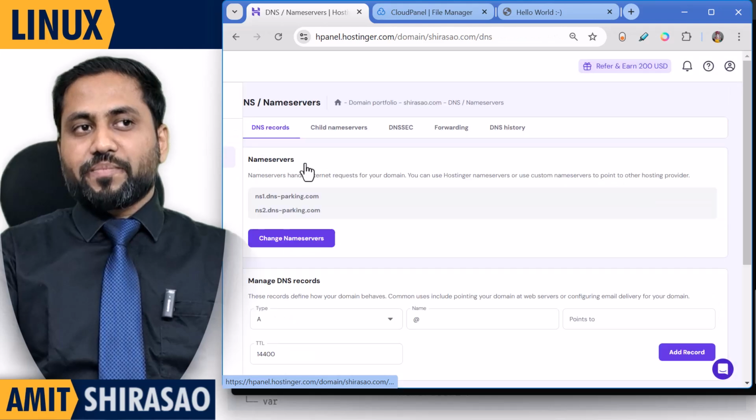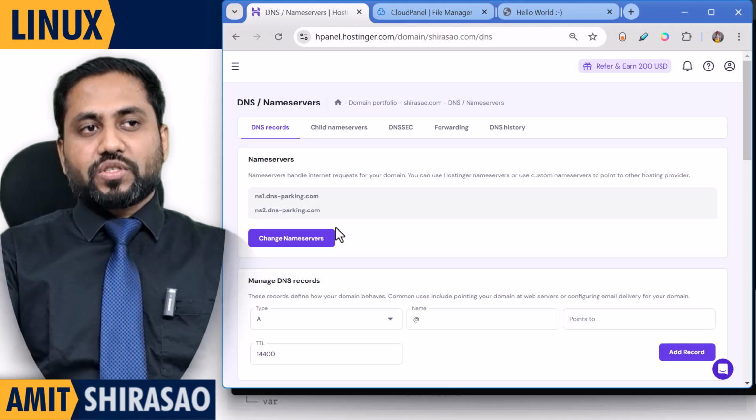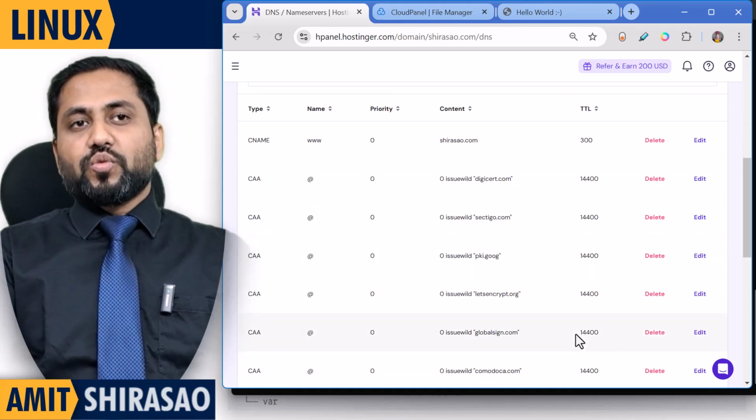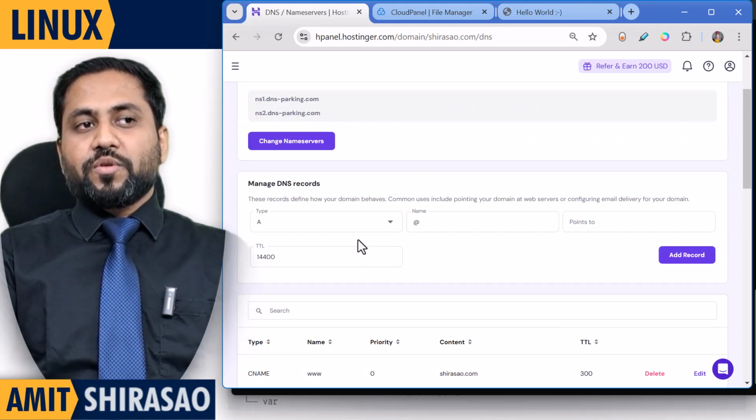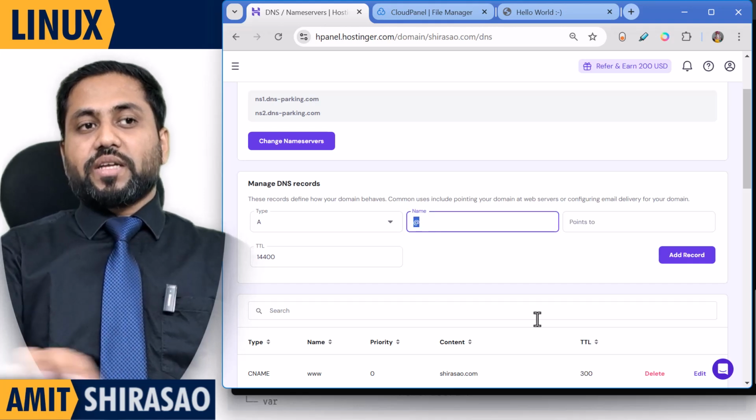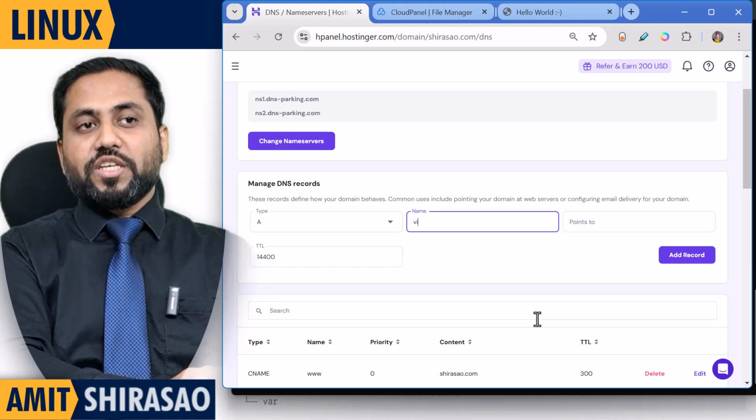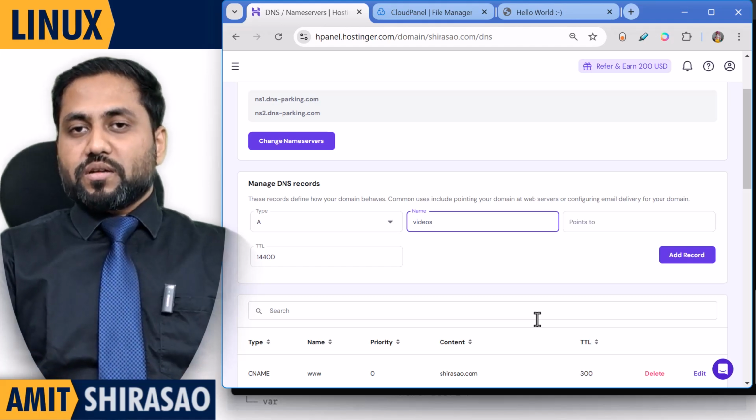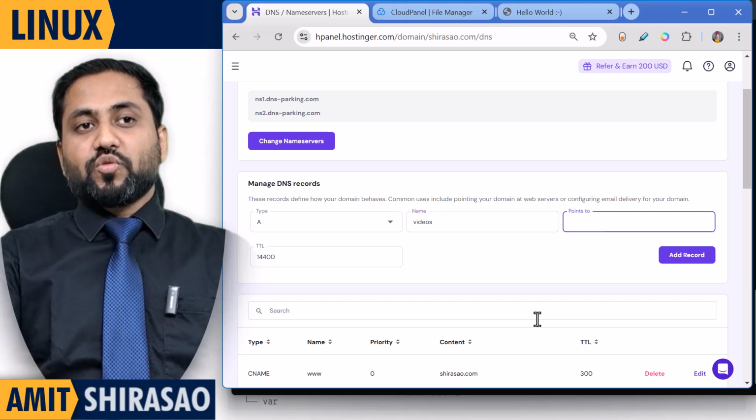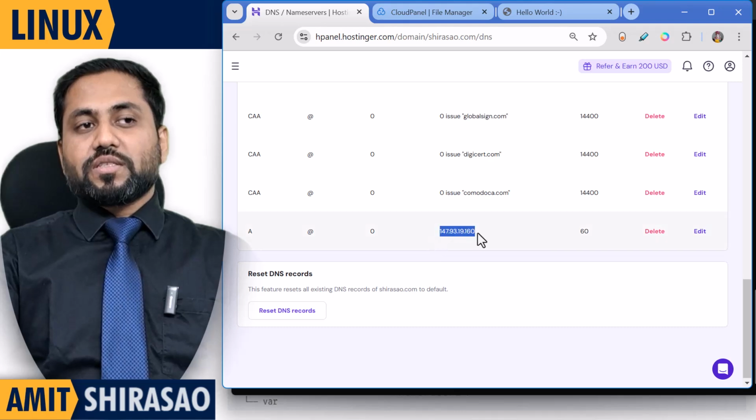So go to the second tab. Here you've seen so many tabs. Go to the first tab, that is DNS records. Here you will see these DNS records, right? Now create two new records over here. Both of them will be of A type. So the type will be A. Here instead of @ you will give whichever subdomain you want. I want a subdomain called videos. Don't worry about .shirasao.com, only videos. And here it points to the same IP address that you have in this other A record.